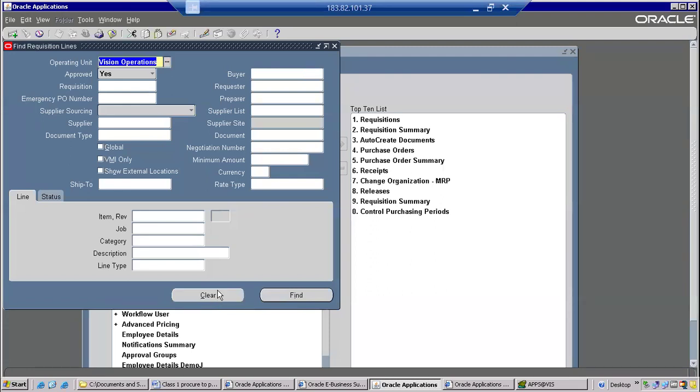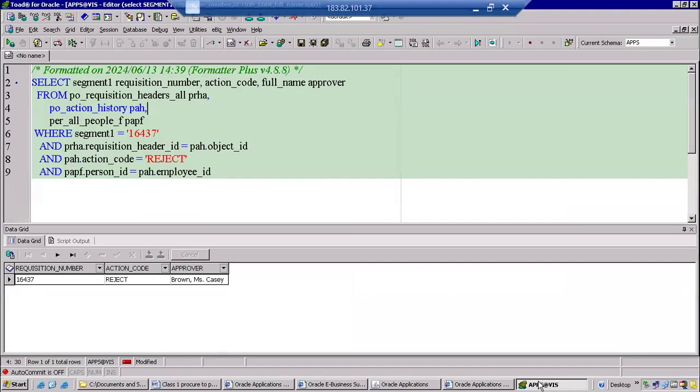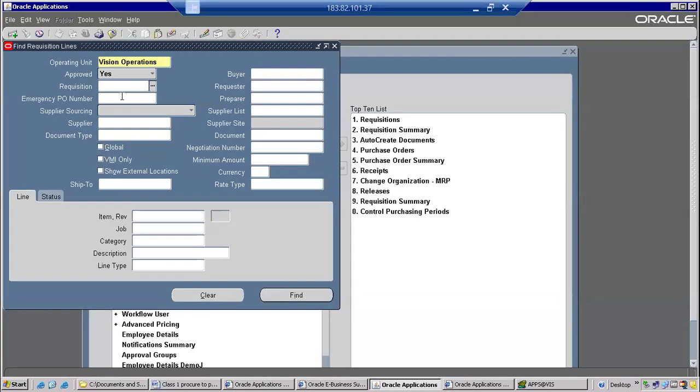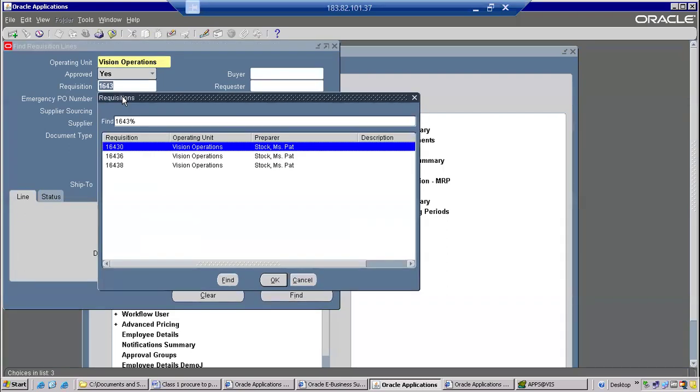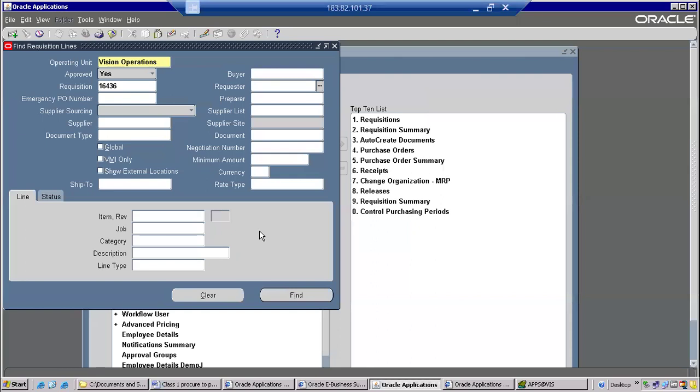Remember this. Once we clear all this, you should not take rejected requisitions and all. That's why there is an option here: approved requisition, not approved requisition. What is your requisition approved? Probably 16435. Let's see. If you just press tab, it will give you, yeah, 36 is approved. It is showing only approved requisitions. Select this. Fine.